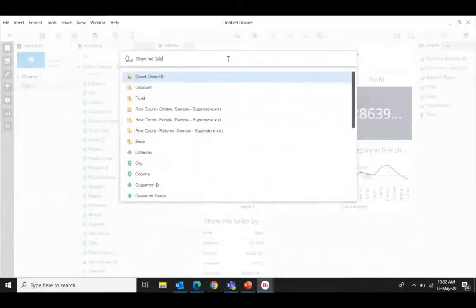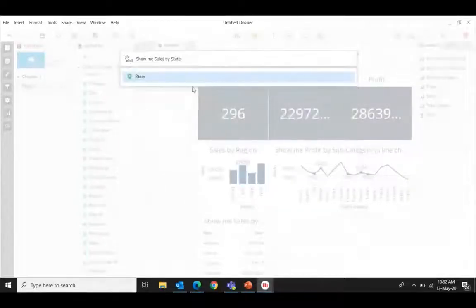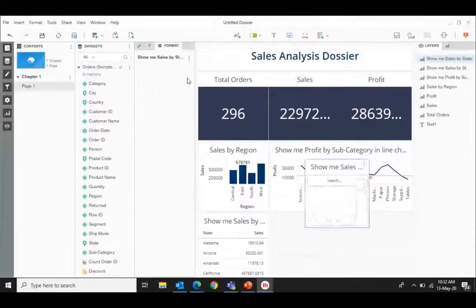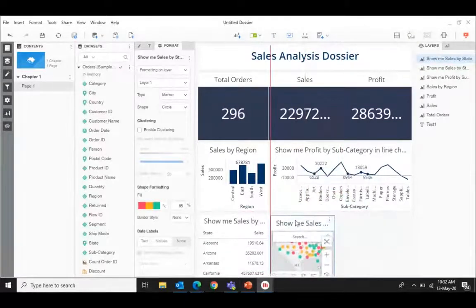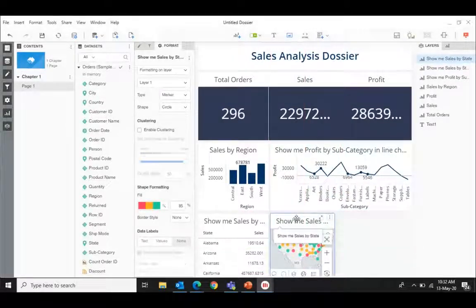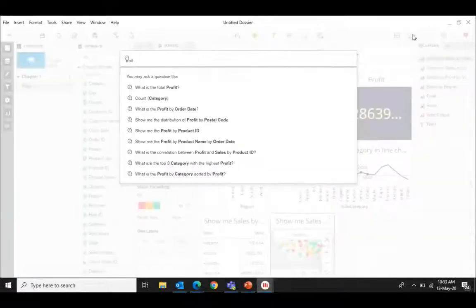Show me sales by state. Let's see how this appears. Okay, a map is coming. Another good feature here is that if you have an attribute defined as a geographical location, it will automatically create a map for you. Without depending on your IT teams, you just type in show me sales by state, and you just got it.